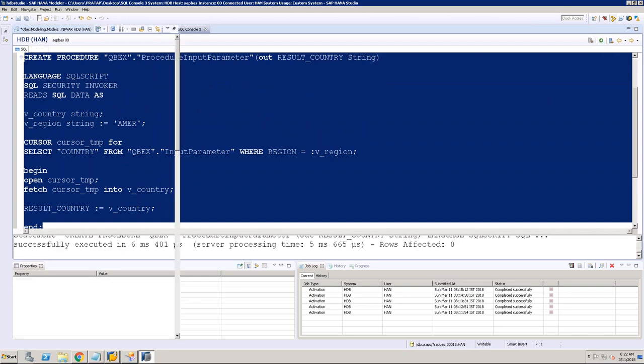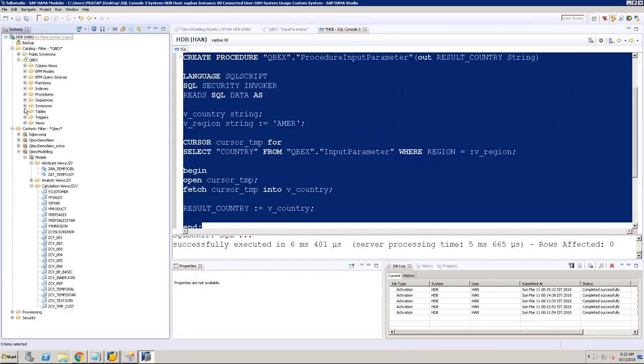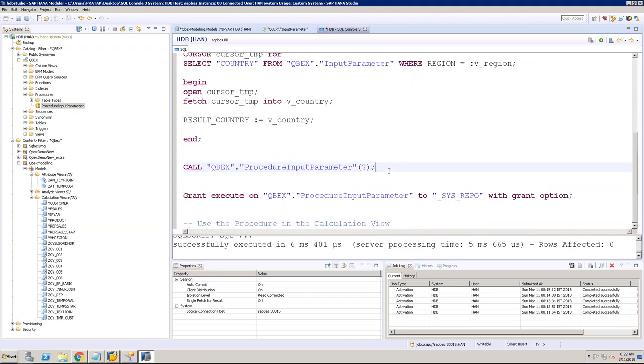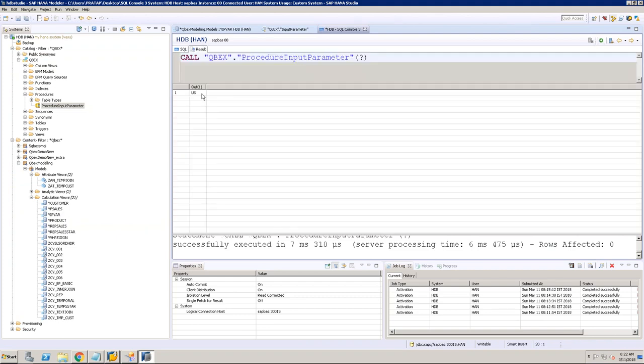So I'll just take this procedure and execute, create. I have my procedure created. I can see that in the schema here. I can go to stored procedures, and I have this procedure input parameter created here. Good. Now if you just call this procedure and test what it is going to give me, it is going to return US.